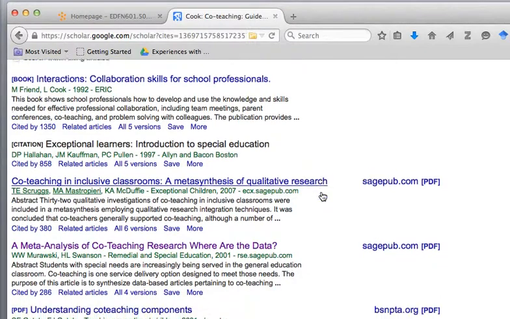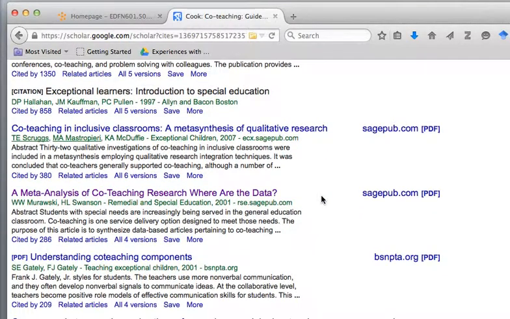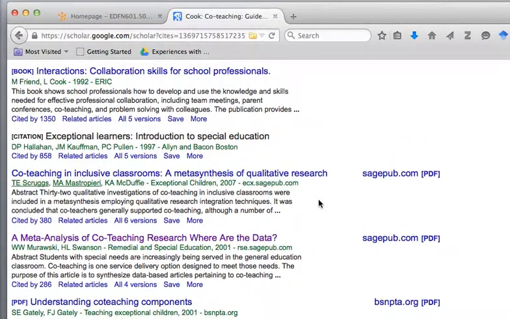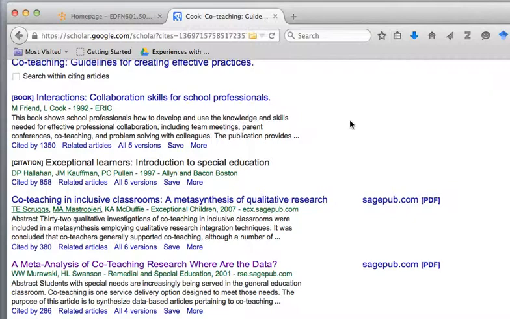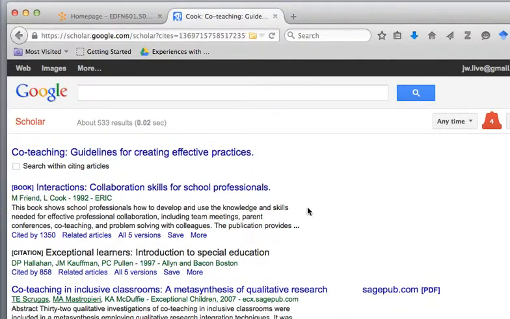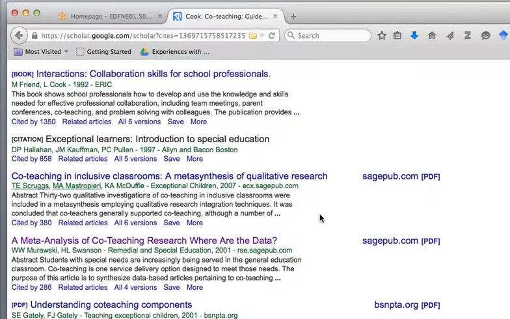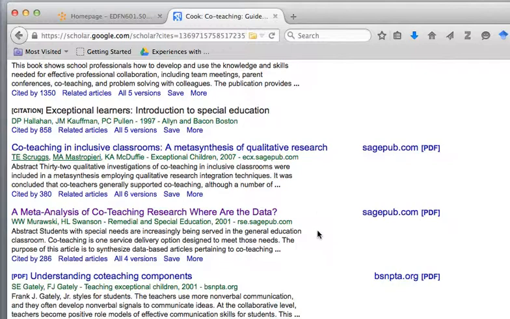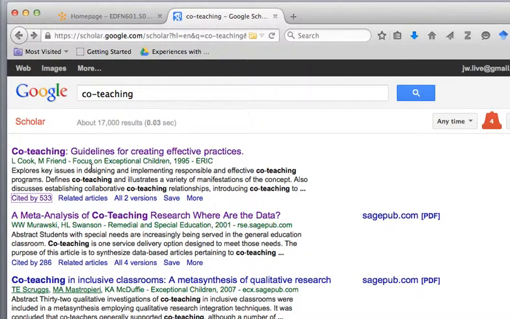As you notice, a lot of these folks that have cited this work have written articles that have themselves been highly cited. That's a pretty strong indicator of quality. Not only was the original book, I just went backwards, cited by 533 different published studies, but the studies that cited it are themselves well-known studies. So these are essentially well-known authors saying, hey, Cook and Friend, they're important.